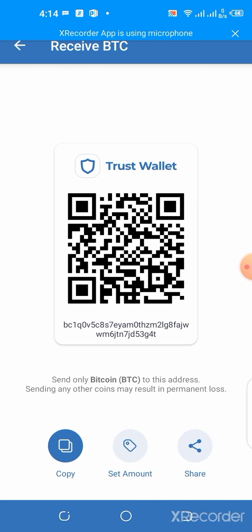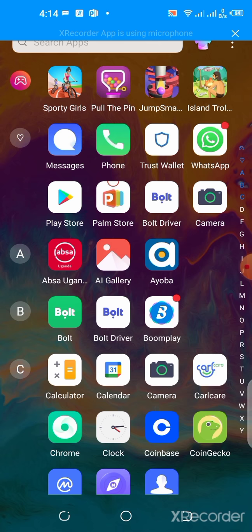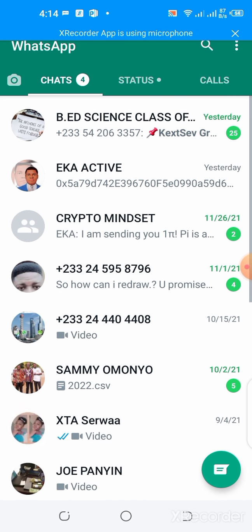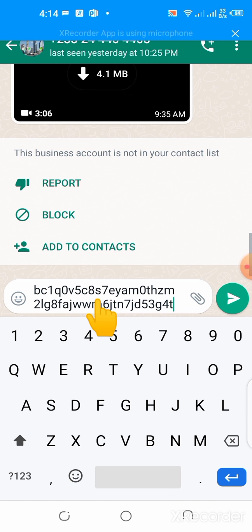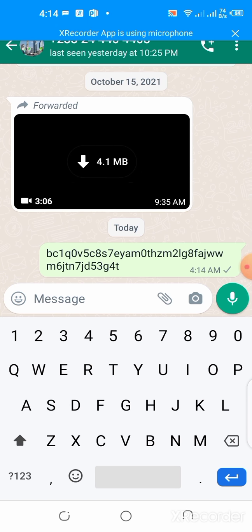So all you have to do is go to, for example, WhatsApp. If I want to send the address to the person through WhatsApp, you go to WhatsApp and then you paste. You only have to paste and then send your wallet address to the person. Your address is a mixture of letters and numbers. It's a long address. You don't have to have this in mind. You only have to go and copy it whenever you need it. So you copy it from the Trust Wallet and then you send it to the person. So that is how to generate your wallet address.